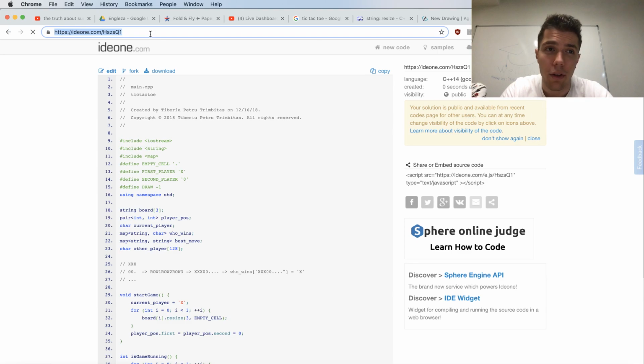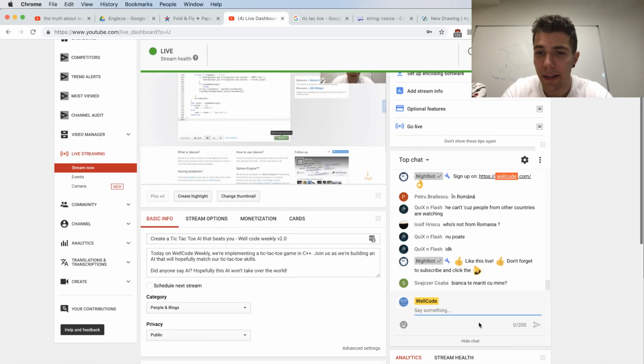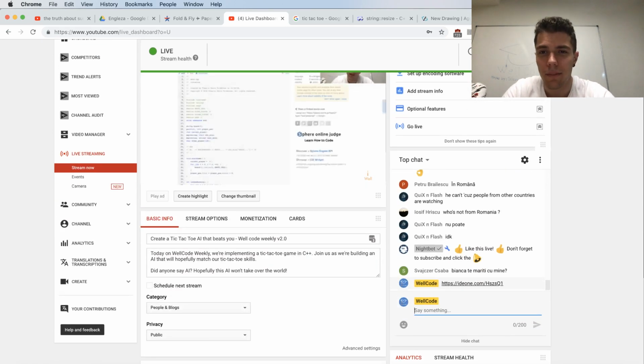I'm gonna share the code with you, and let me know in the comments if you wanna see how I can allow the player to choose. Actually, I'll allow you to choose the current player.